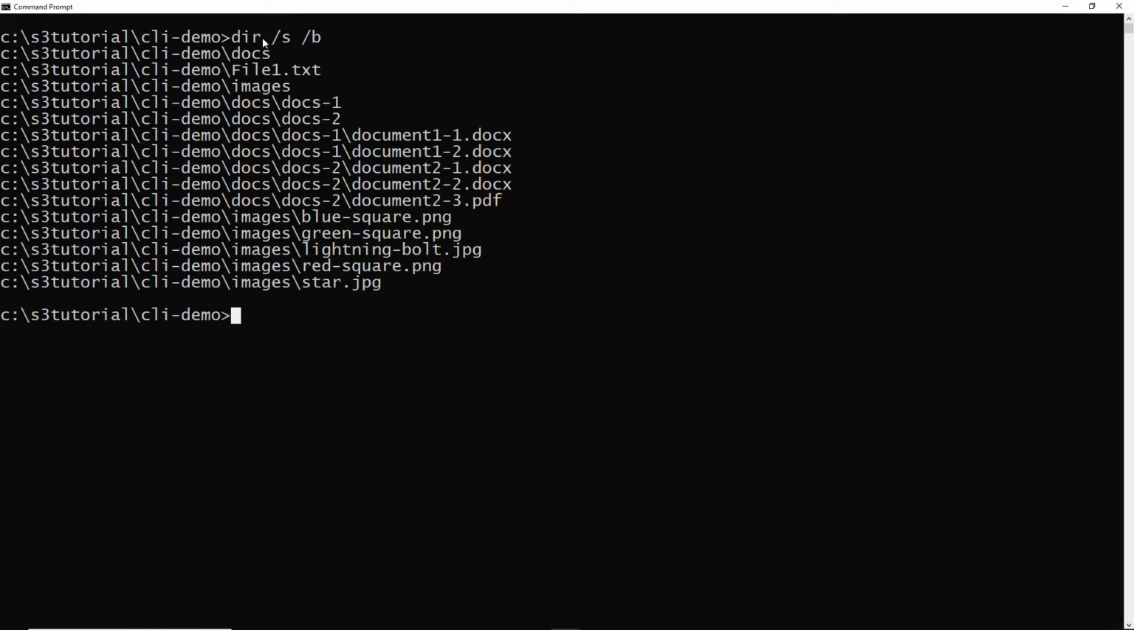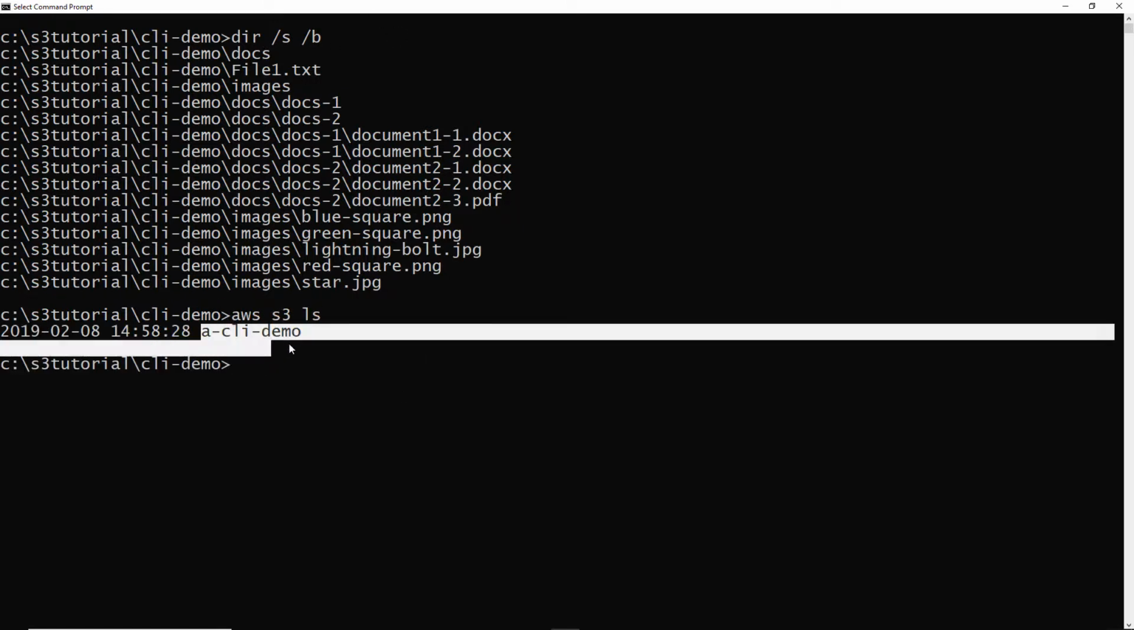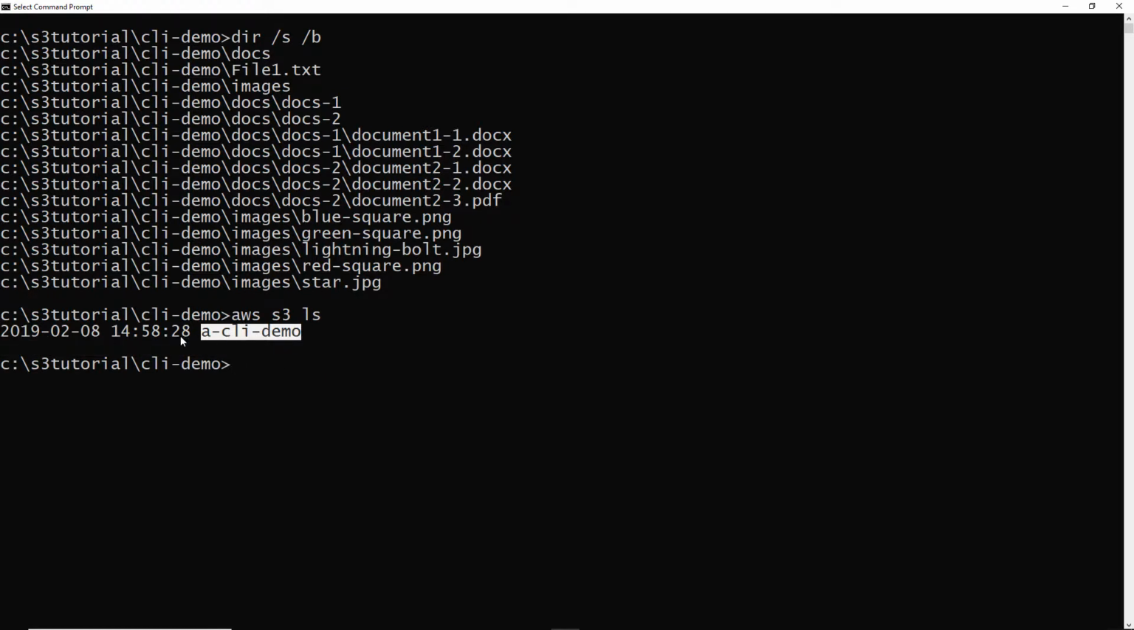And this is the contents of what is in that local folder. I want to get all of these files uploaded into my S3 bucket. And you recall, I have this bucket, a-cli-demo, that I want to upload all of these files into. And let's see how we can perform that upload.